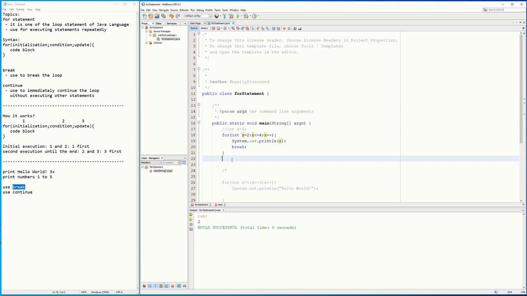So you can use the break to immediately get out of the loop or terminate the loop. No need to come back to the loop. Immediately it will break out of the loop. So you can use that.